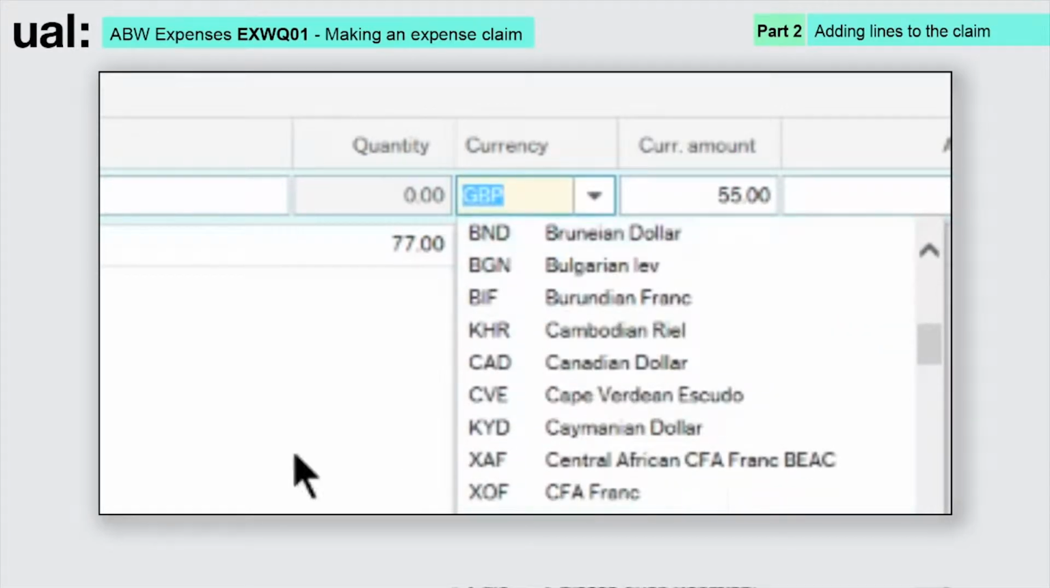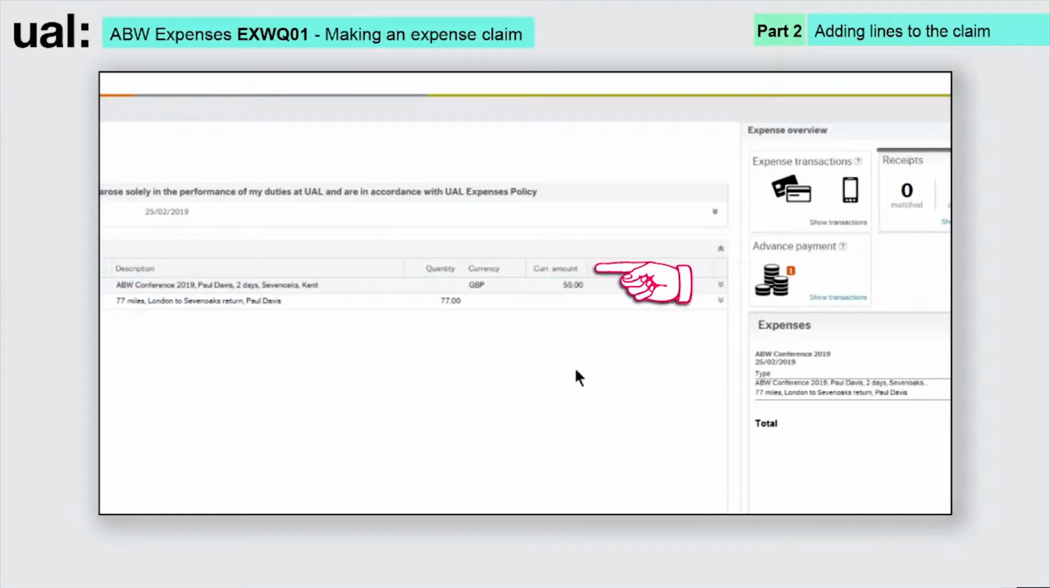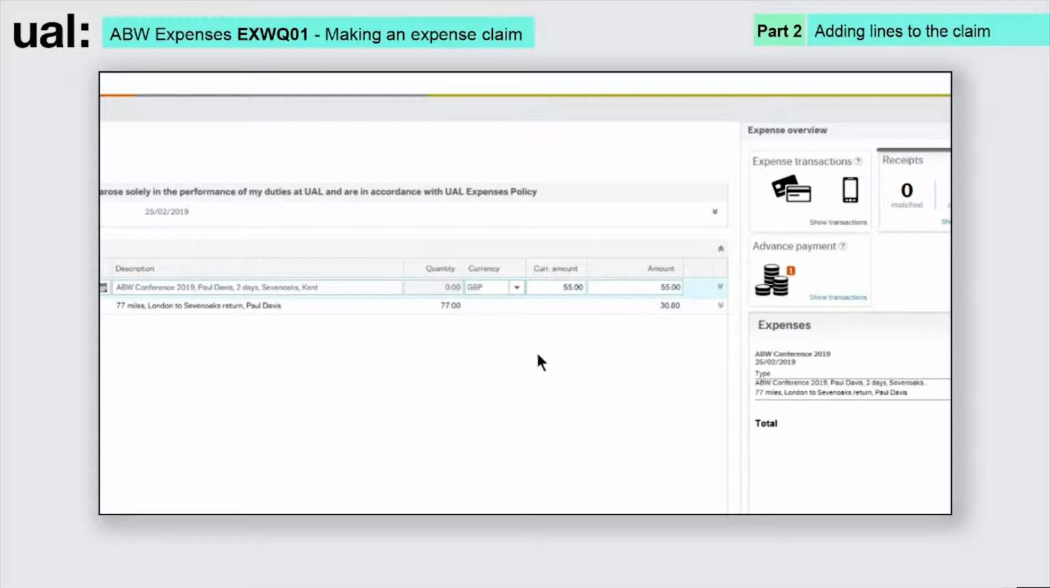Step 3. The next field is current amount. Enter the amount of expense in the currency that it was made in. For example, if a taxi costs €25, then enter 25 in the current amount box. Step 8. The next field to complete is amount. The amount field is the current amount converted to GBP at the exchange rate held in the system. If the expense was made in GBP, then the current amount and amount fields will show the same value.